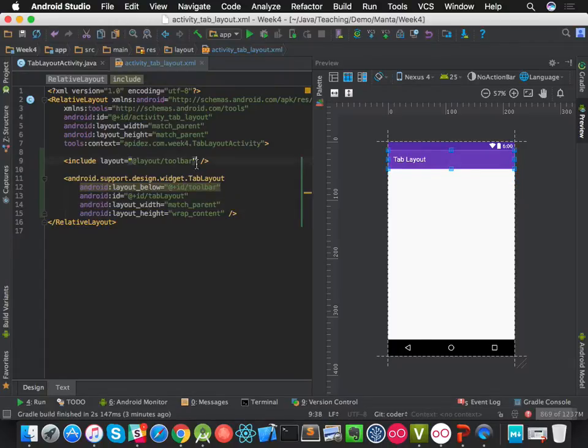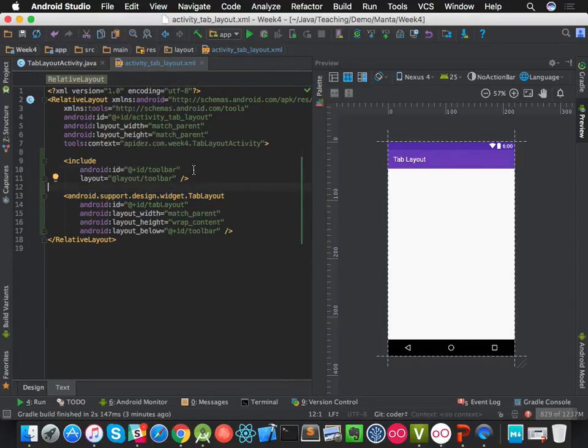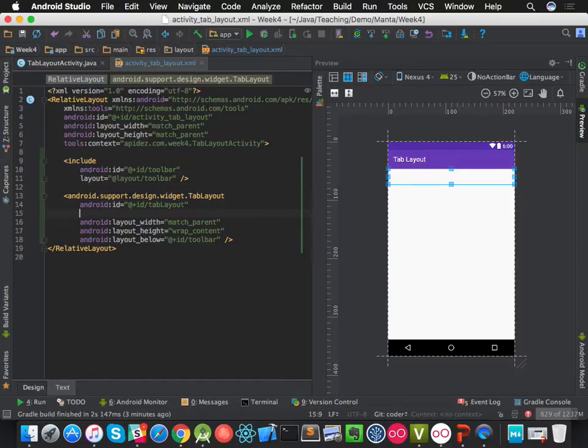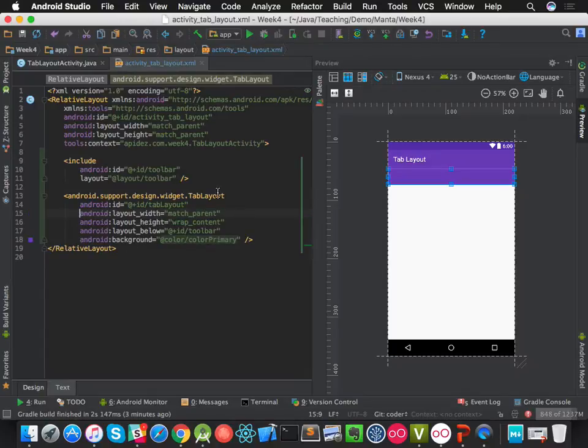Can I add an ID here? Okay, it's better. So you can add an ID to your include, it's up to you. In here, I want to change the background a little bit. I want to use color primary, something like that. And a tab layout, we have many tabs, right?